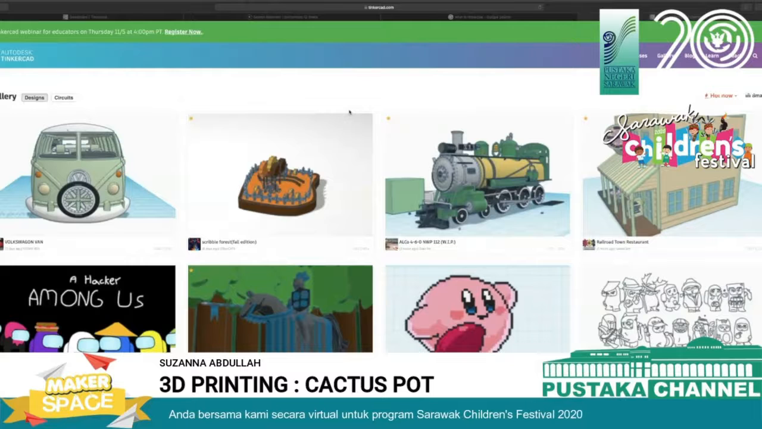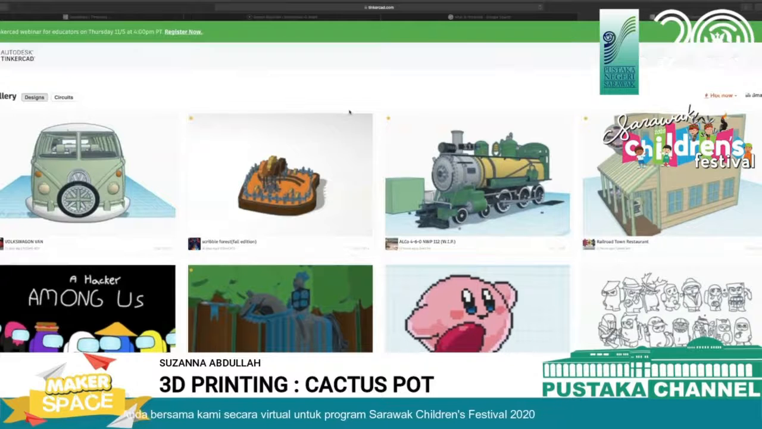So they make use of this Tinkercad and do 3D design.